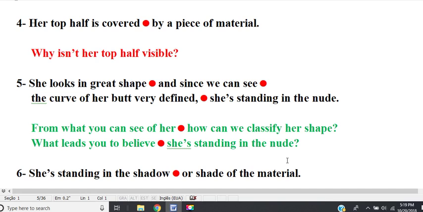Line 4. Her top half is covered by a piece of material.